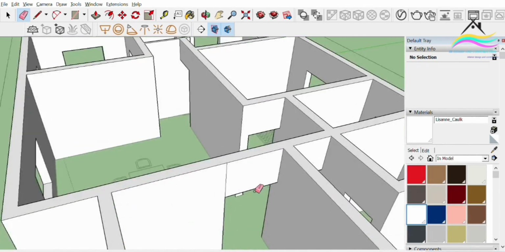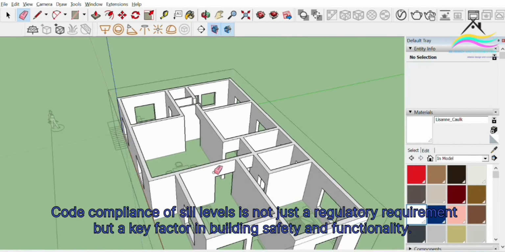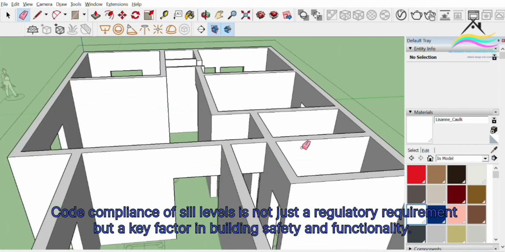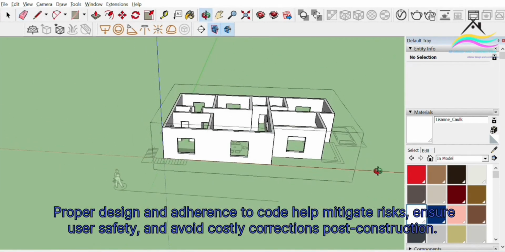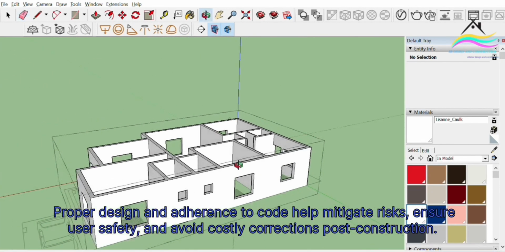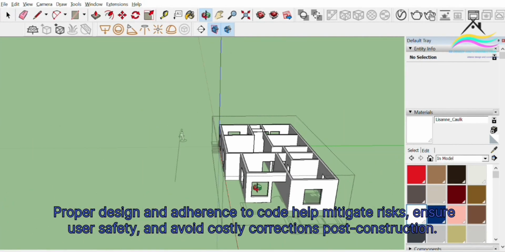Conclusion. Code compliance of sill levels is not just a regulatory requirement but a key factor in building safety and functionality. Proper design and adherence to code help mitigate risks, ensure user safety, and avoid costly corrections post-construction.